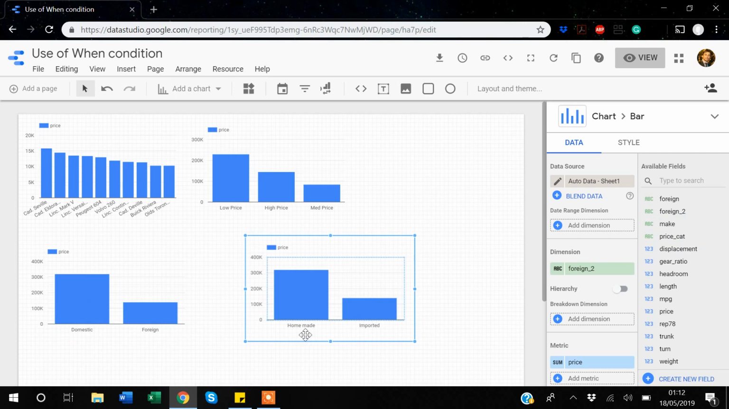Both the variables are the same, but what I have done is I have used a when condition to consider domestic as homemade under the new variable, whereas foreign is assigned as imported under this new variable. So in this video I've shown you how you can use the when condition and how it can allow you to create new categories based on the existing data.